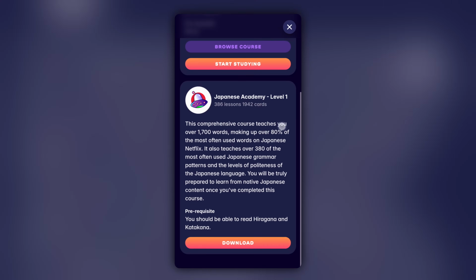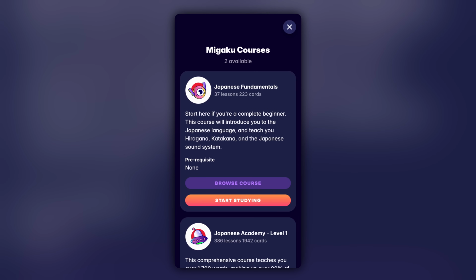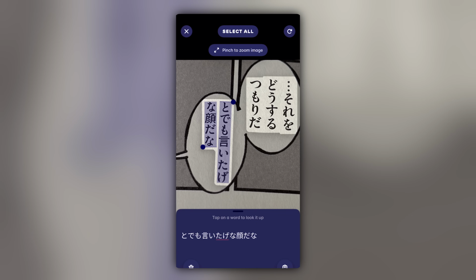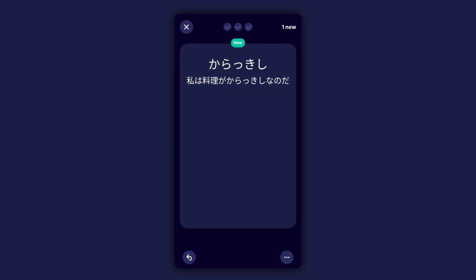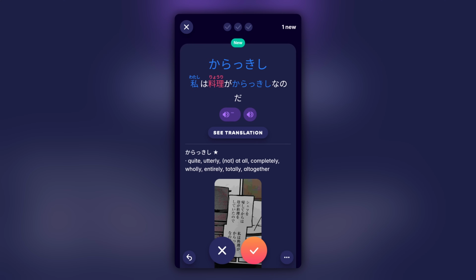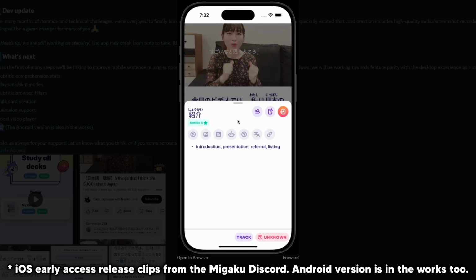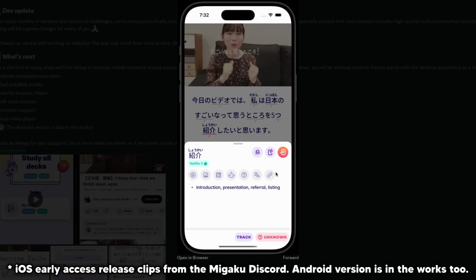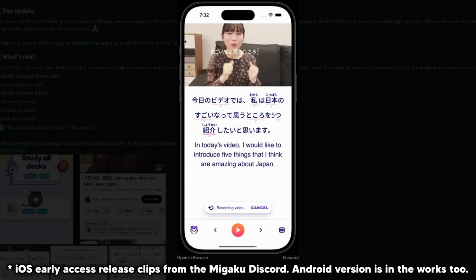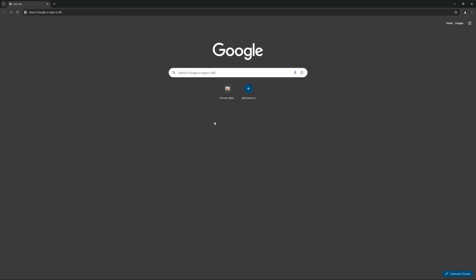Later, I'll also be showing a few features of the Migaku mobile app, including how to make Anki cards from images using OCR, check out Migaku's own flashcard system, and very soon, you'll even be able to do actual sentence mining from videos on mobile, which is something that's going to be incredibly useful once it's fully released. So without further ado, let's get straight into the setup.